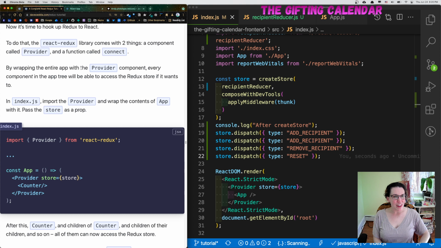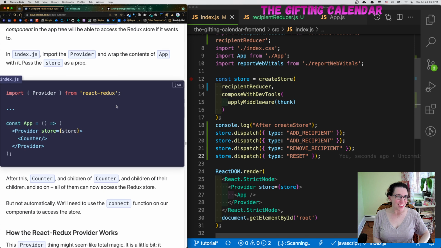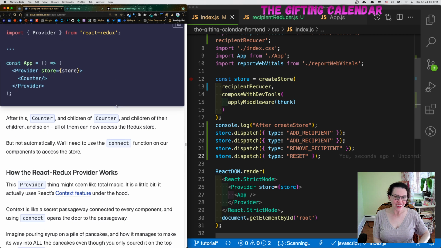By wrapping the entire app with the provider component, every component in the tree will be able to access the Redux store if it wants to. And hey, would you look at that? I already did that. Sorry, Dave. Already ahead of you.